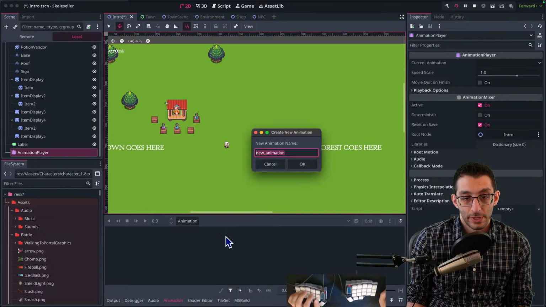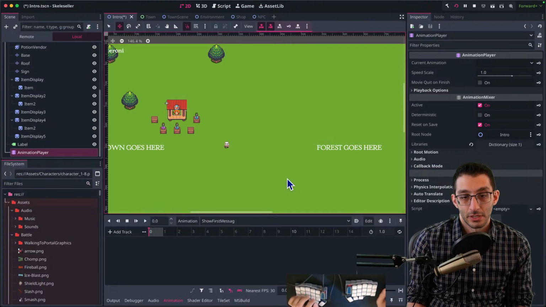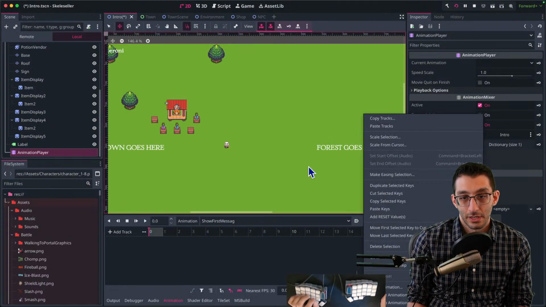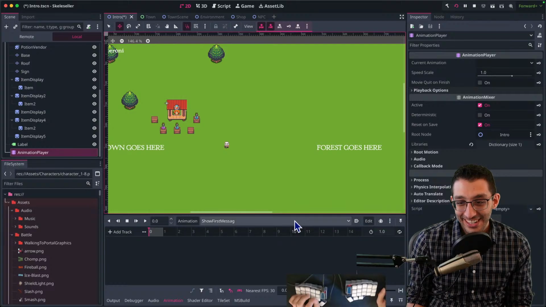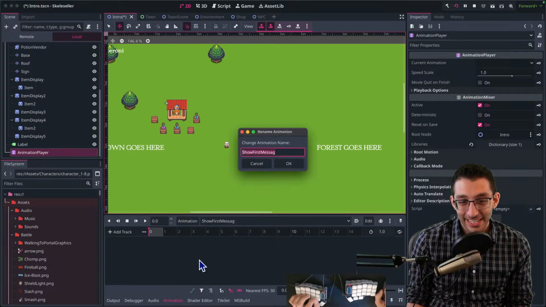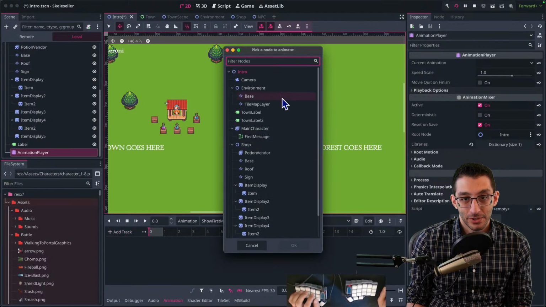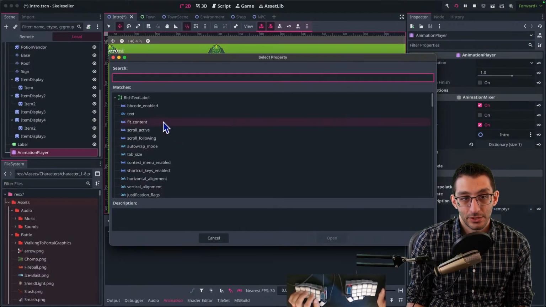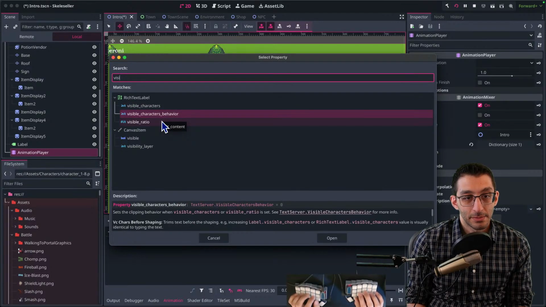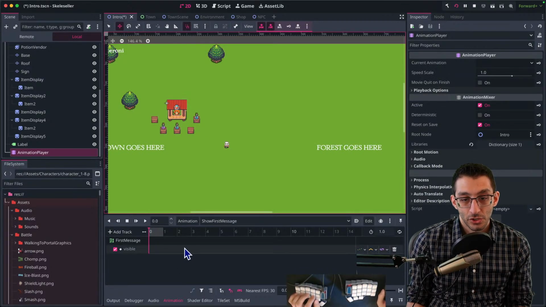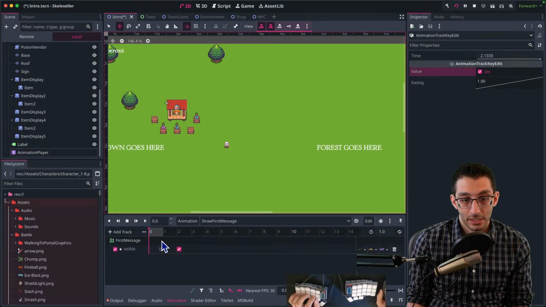All right, let's add a new animation. This is going to be show first message. Can you not rename the track? How do you do that? I accidentally typed it incorrectly. Rename. Okay, add property track on the first message. Set its visibility to insert key on.